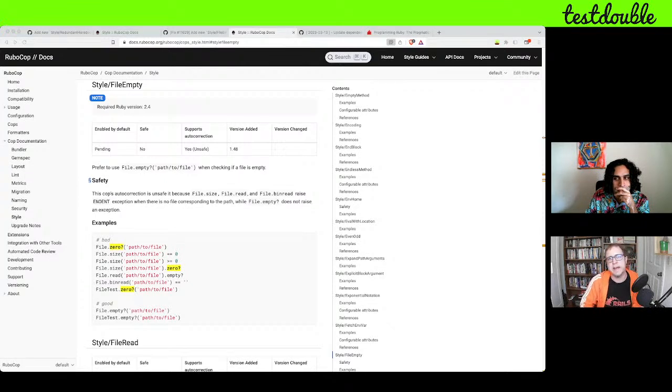Is there any category like that in Standard? No. Standard, like Rubocop, doesn't automatically autocorrect in the first place. It will only show you what's going wrong. So you have to run Standard with autocorrect to get it to do that.